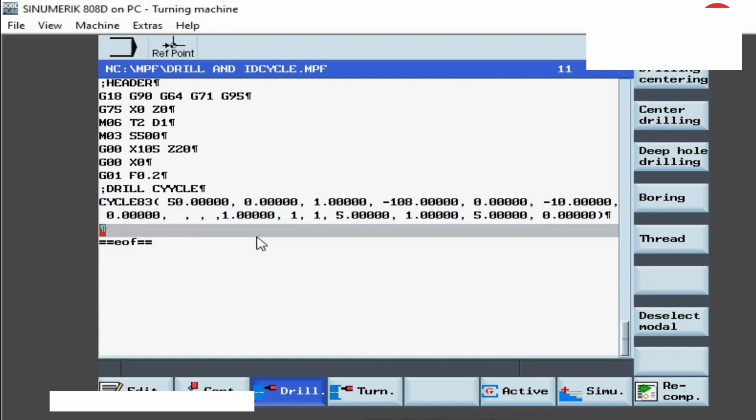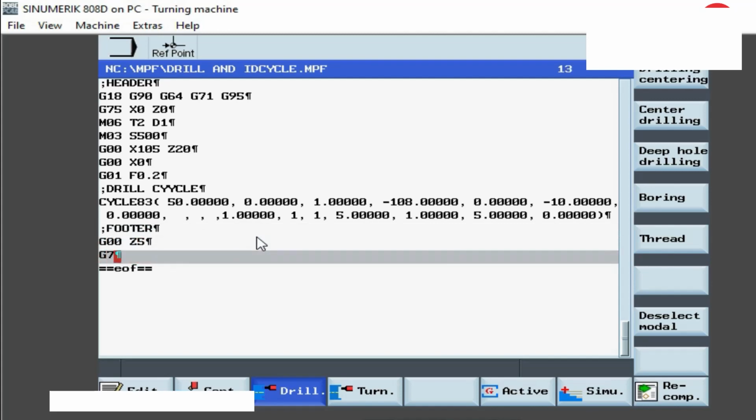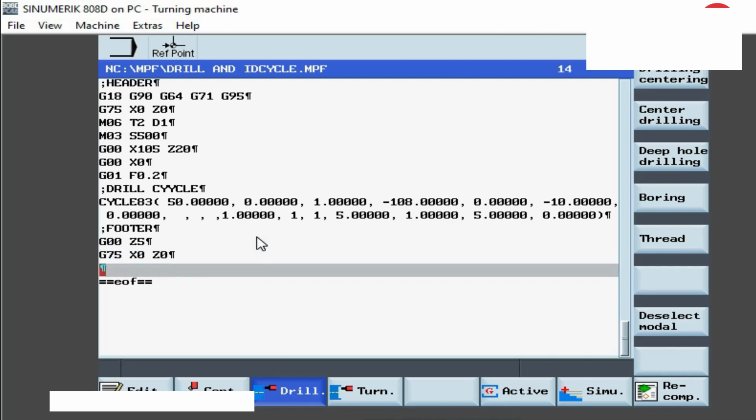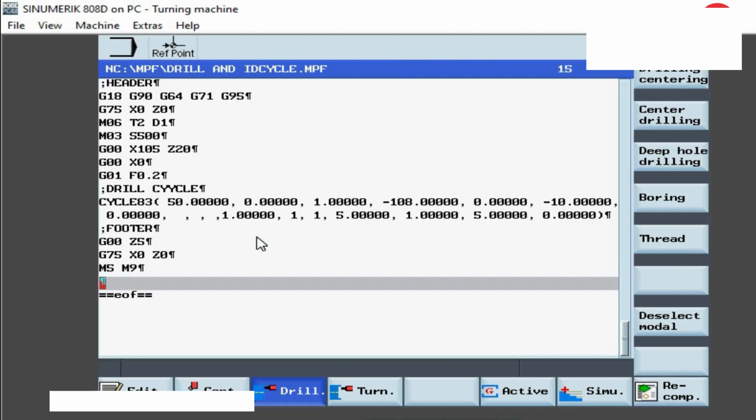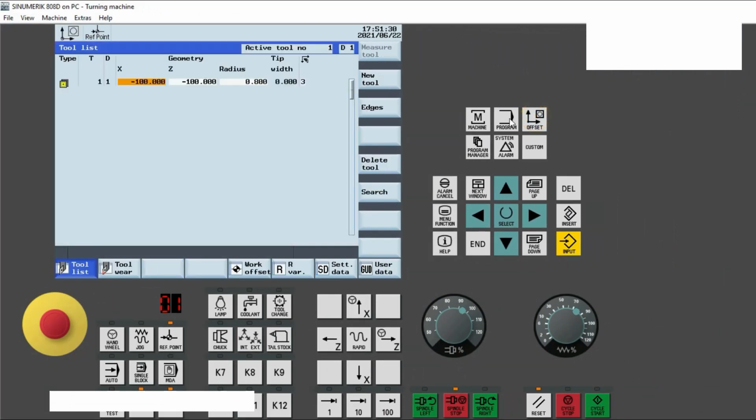Next, footer. G00, Z5. Next, G75, X0, Z0. Next, M5, M9. End the program, M30. Go to the offset and check the tool.